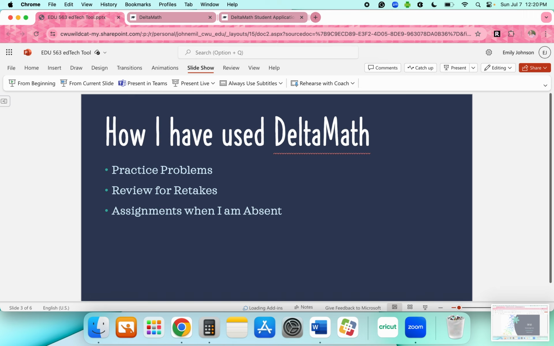How I have used DeltaMath in my classroom, I've created practice problems. I've created review for retake. So in order for students to retake a summative assessment, they've had to complete X amount of problems and complete them correctly before I give them that retake. It shows me that they've worked and they've learned from whatever was happening before. And then I also use it to create assignments for when I'm absent. You can just create practice problems and it allows them to walk through it.